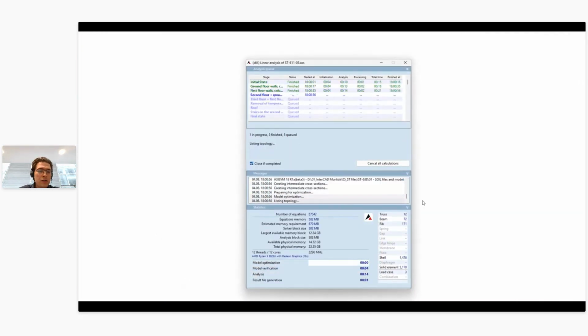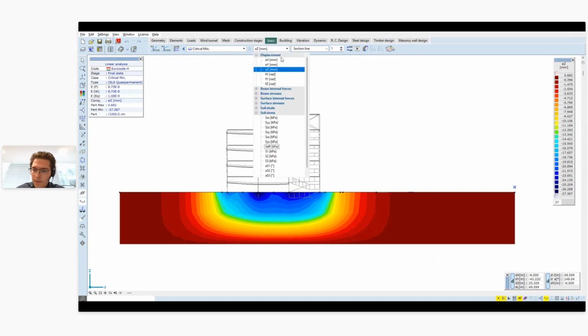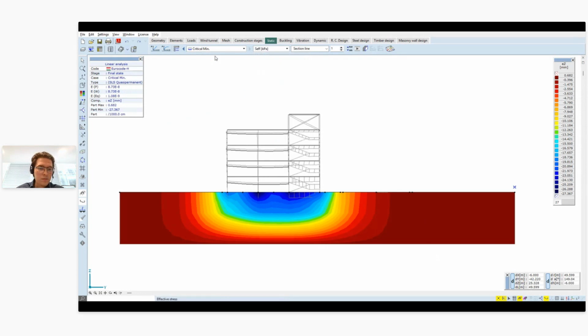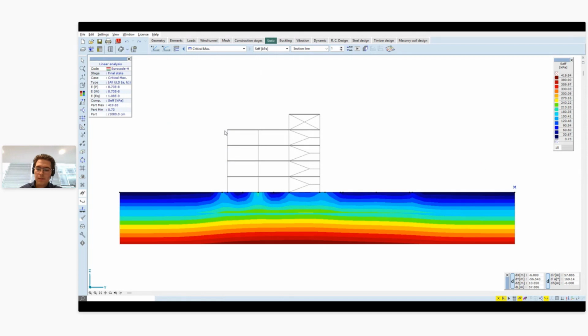Once the calculation is complete, I get results similar to the one shown earlier. The displacement results show that only the structure causes deformation in the soil. But when displaying the effective soil stress, you can see that stress also arises from the initial state.